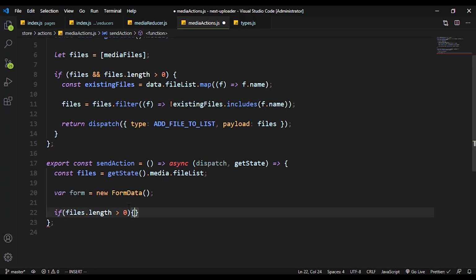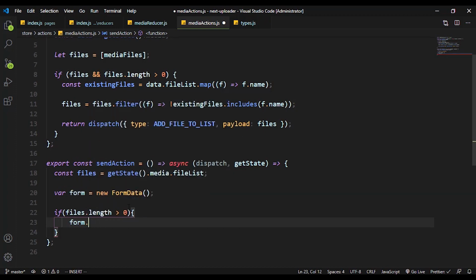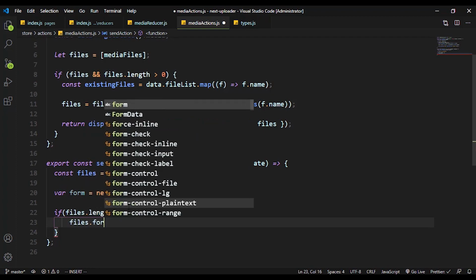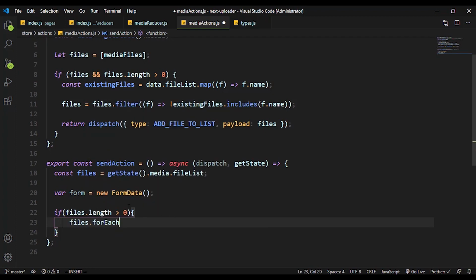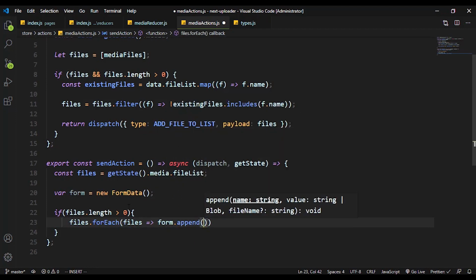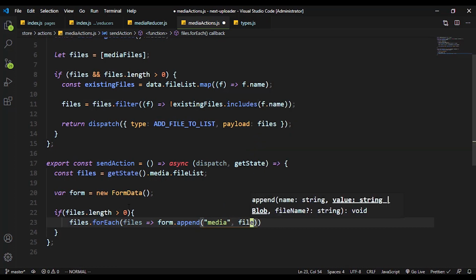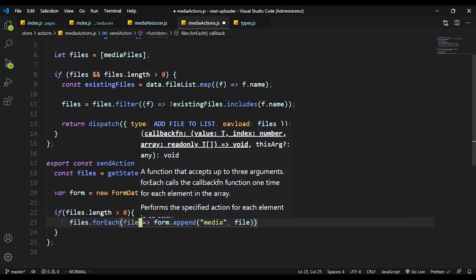What I have to do right now is to append that to the form. I think we can use forEach on those files, because it's an array of files. We can use form.append. Let me just give this a media, then we can pass our file. So let me just change this to single file.